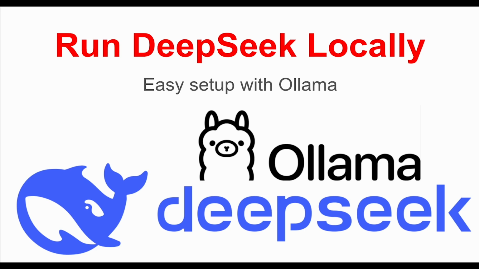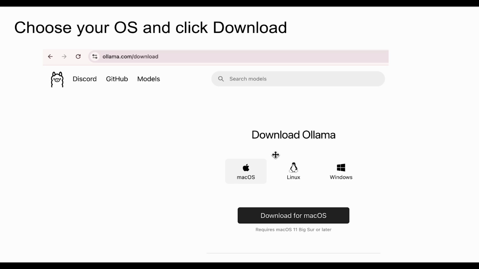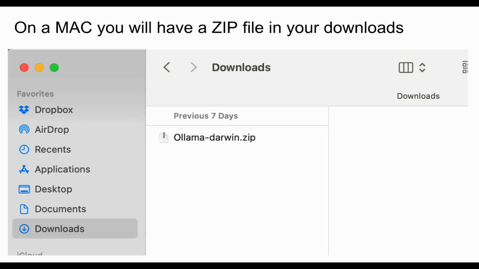All right, so here's the process. And all this is free, by the way. And there's actually no need to log in at any point for anything. All right, so you're going to go to Ollama.com and click the download button. As soon as you go to Ollama.com, you'll be greeted with this page. Just click download. Then go ahead and select your OS and then click download for that OS.